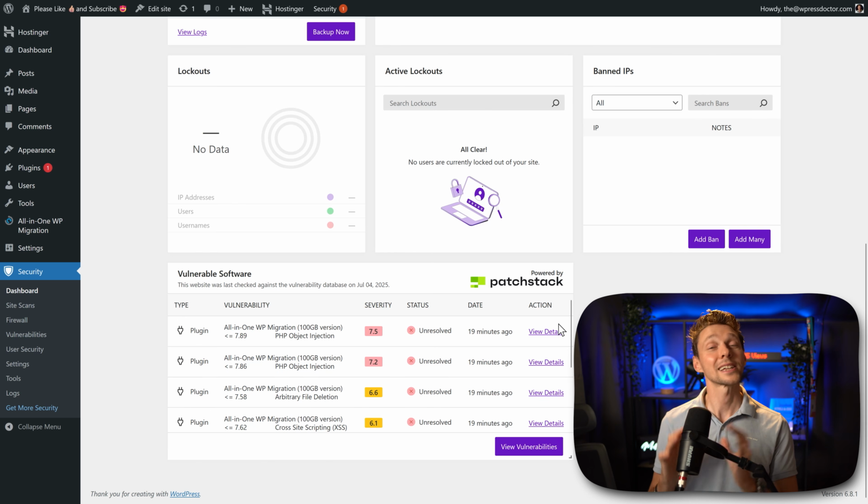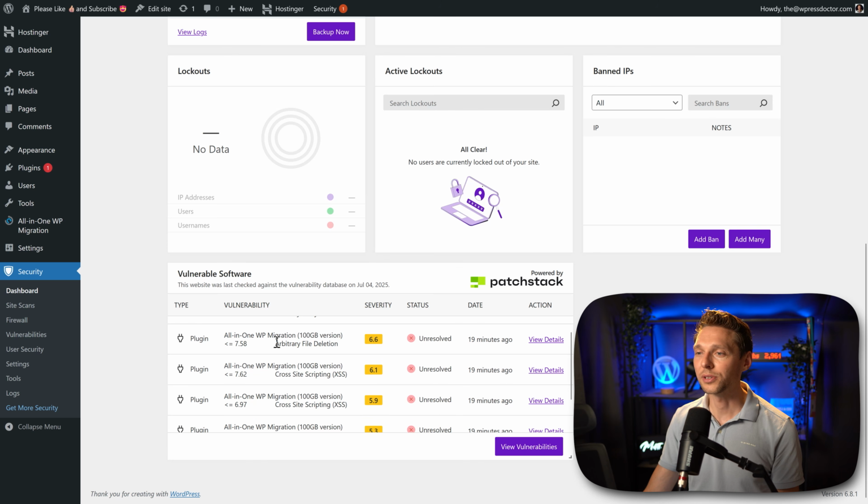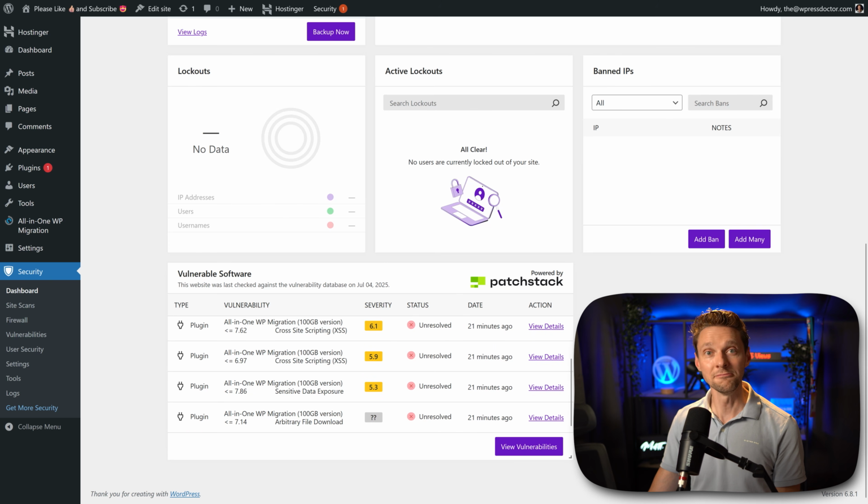What I also like is that they actually show you what is going on with the plugin or theme that is very old. In this case, the old plugin that I've installed is vulnerable with PHP object injection, also the arbitrary file deletion, cross-site scripting, and sensitive data exposure. Maybe I should update this plugin.